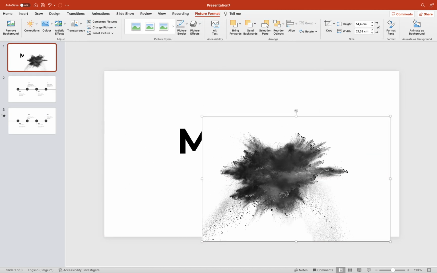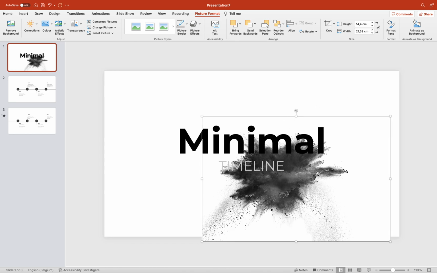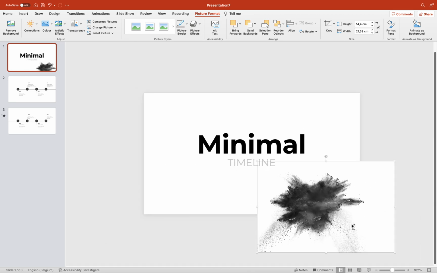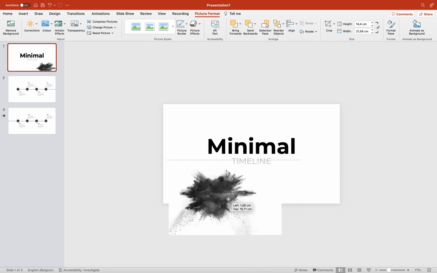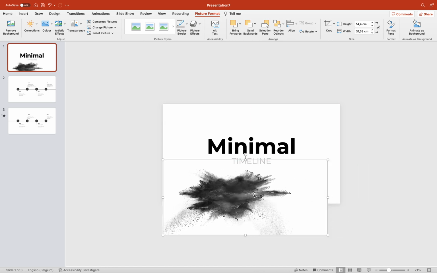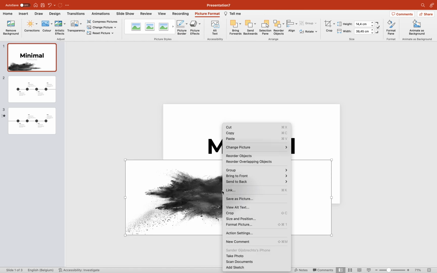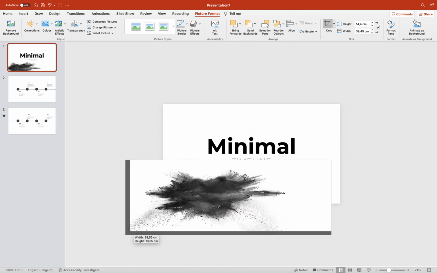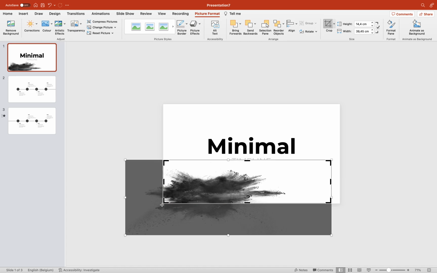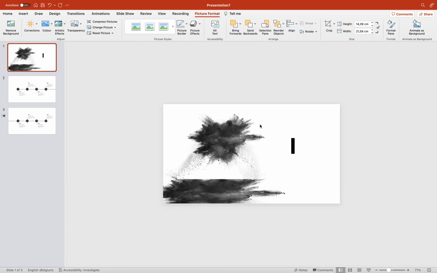We're adding a background picture, a color splash in black and white for the minimal theme, and drag it, send it to back, and drag it to the bottom of the slide. Position it the way you want. We can stretch it. It doesn't really matter with this picture. I'm going to make it across the border of the slide, crop it, and then meet the edges. And that way it remains clean to work with.